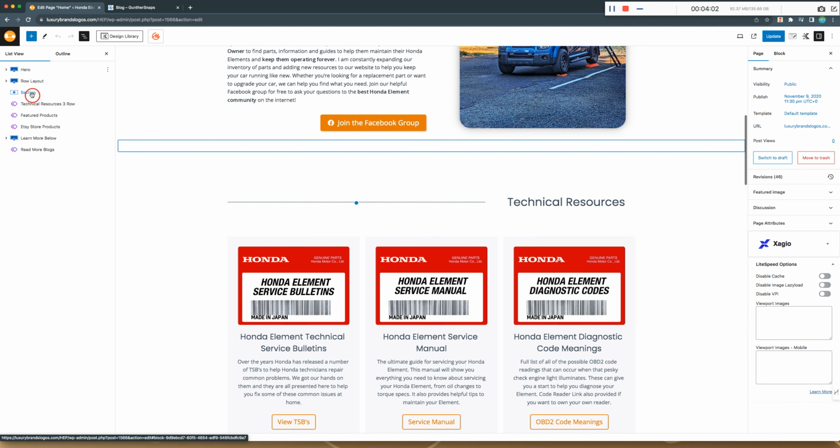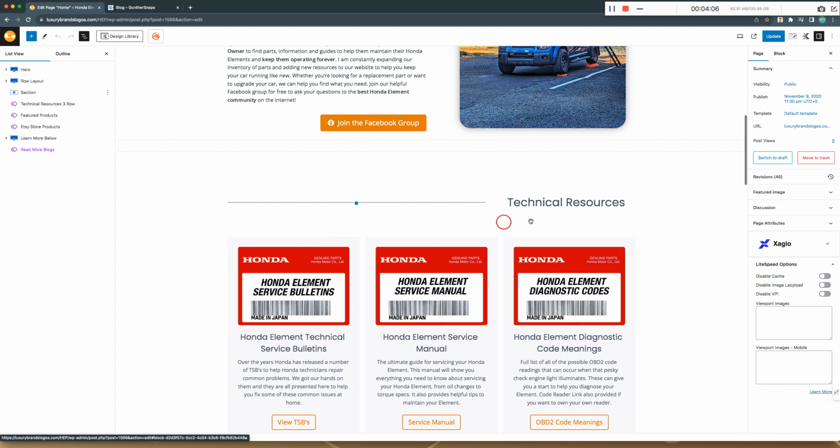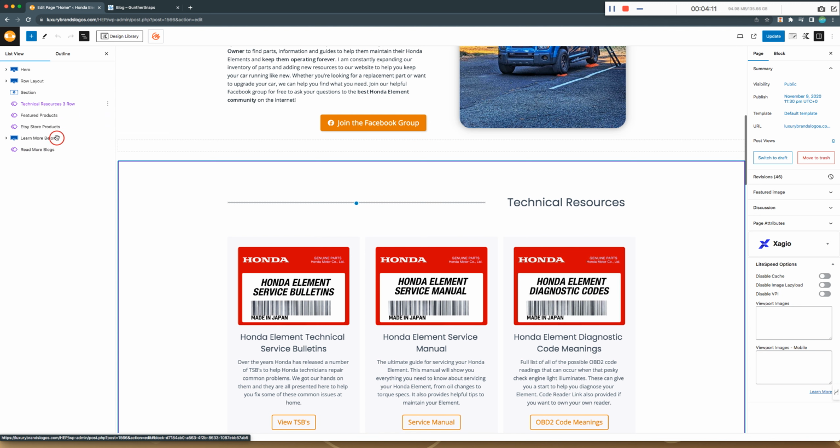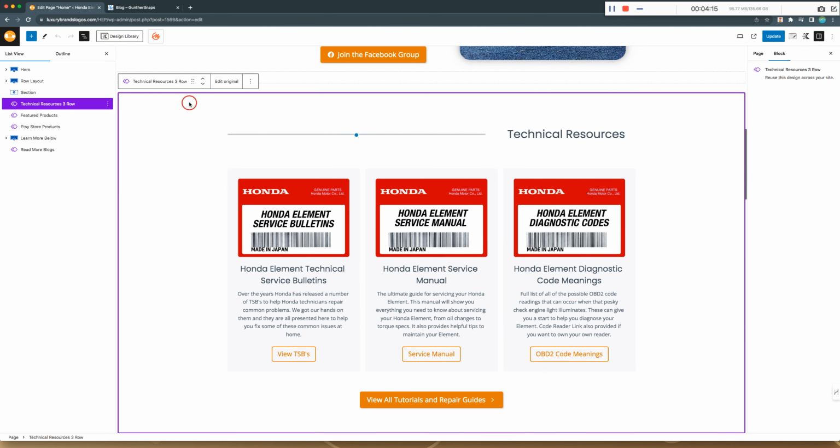Here I have an unnamed section, but if somebody else was to come work on the site, they could know, oh, this technical resources is the 3-row technical resources right there. So if you click on this, there isn't much to edit over here anymore, which is going to take forever. But you can go to edit original, which is awesome.